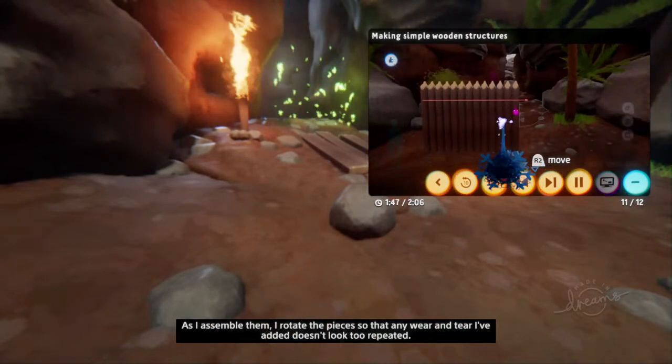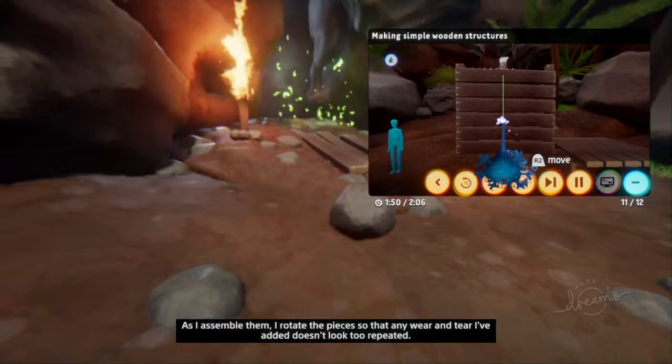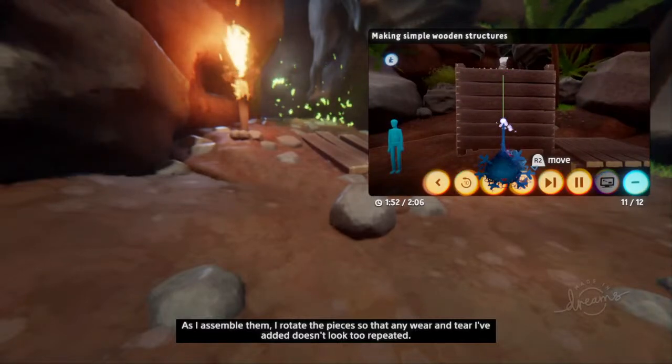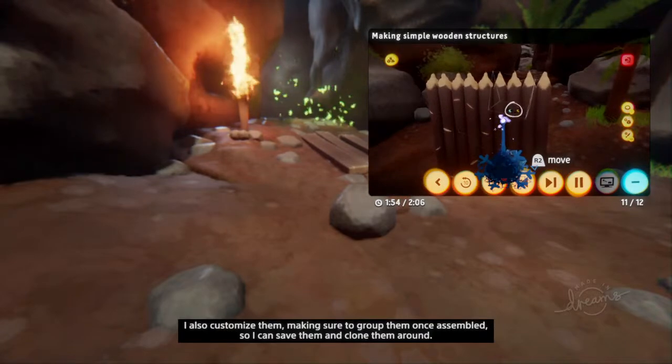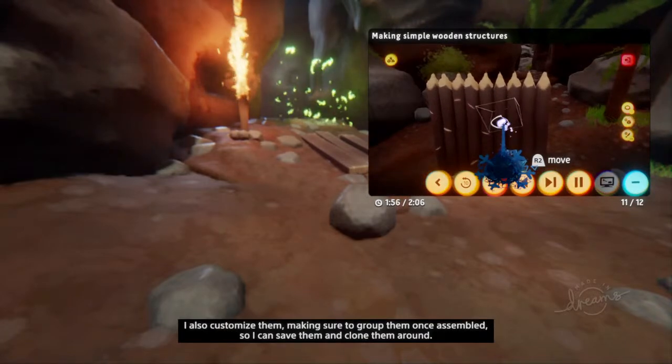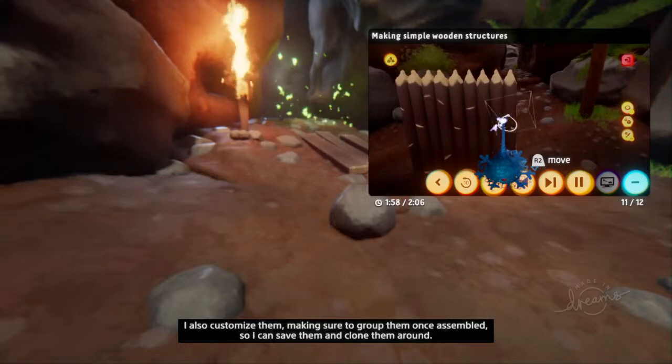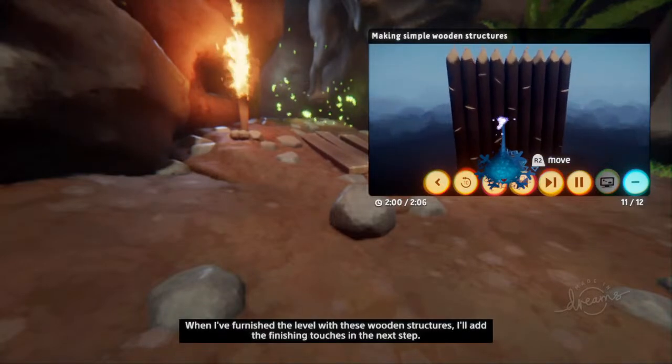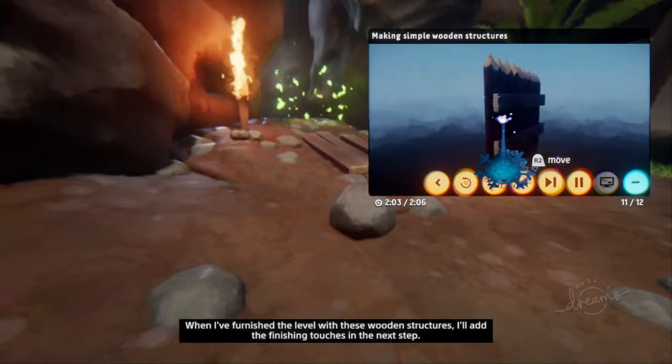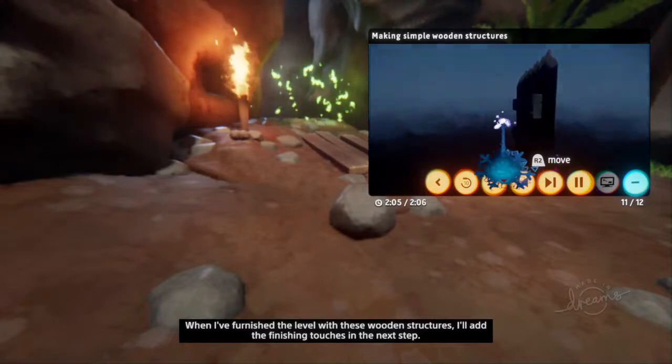As I assemble them, I rotate the pieces so that any wear and tear I've added doesn't look too repeated. I also customize them, making sure to group them once assembled so I can save them and clone them around. When I furnish the level with these wooden structures, I'll add the finishing touches in the next step.